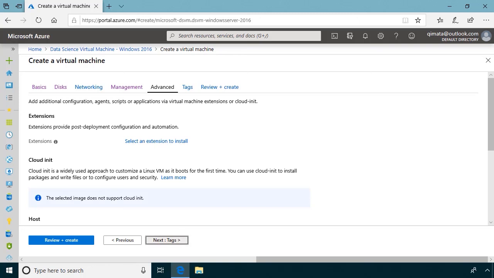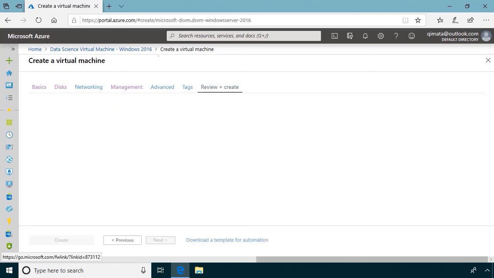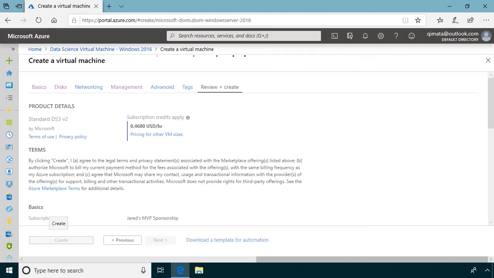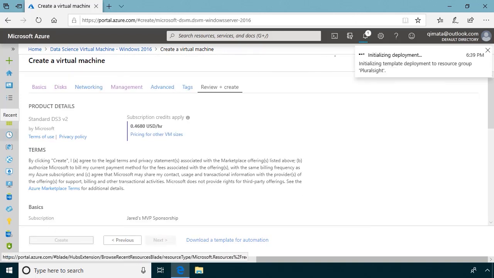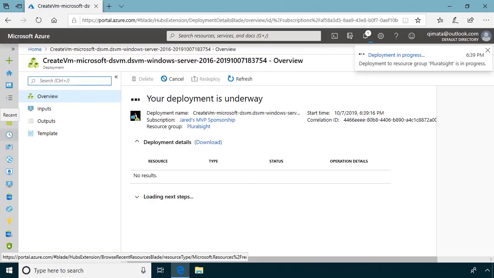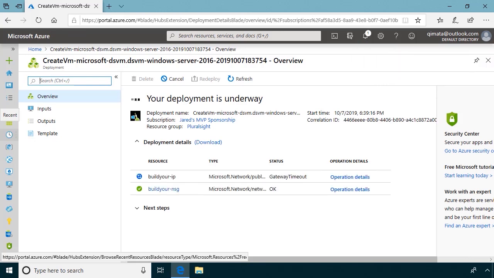We don't need to do anything for tags. And we are actually ready to create our data science virtual machine. So on this screen, let's click Create. Through Movie Magic, this is going to go pretty fast. This actually took, in real time, about 6 minutes to deploy. So if it takes that long for you, don't worry.